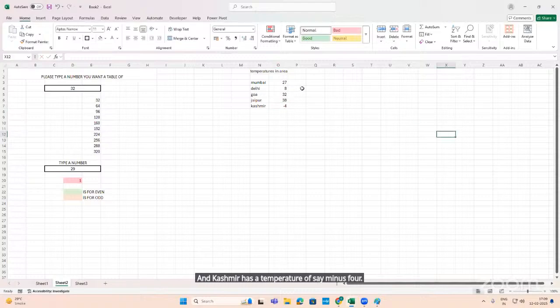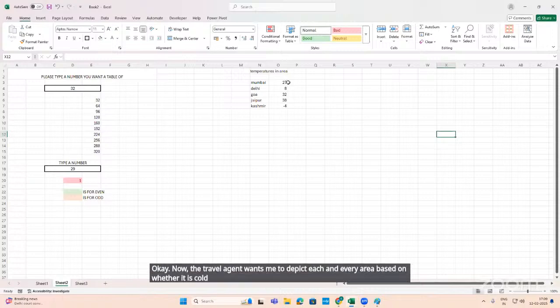Okay. Now the travel agent wants me to depict each and every area based on whether it is cold, whether it is warm, or whether it is hot.